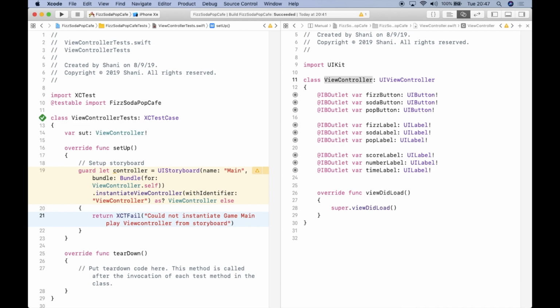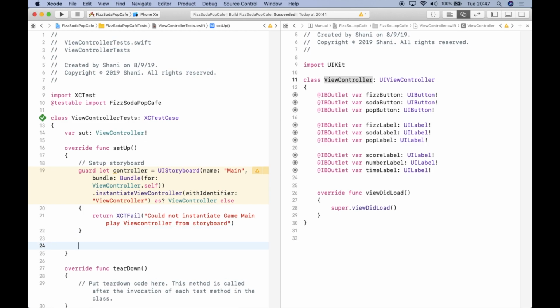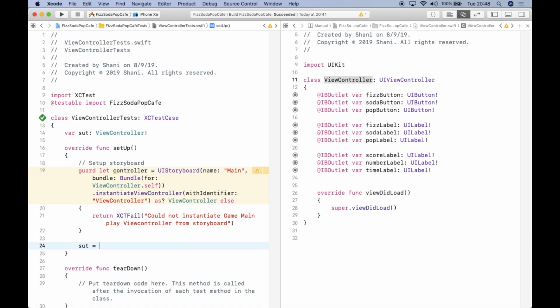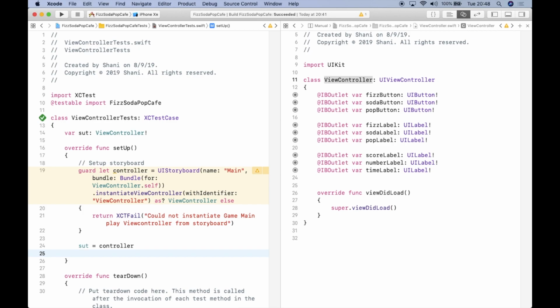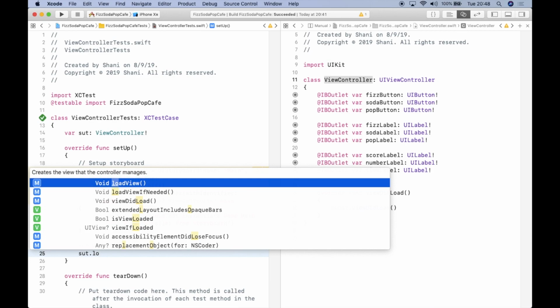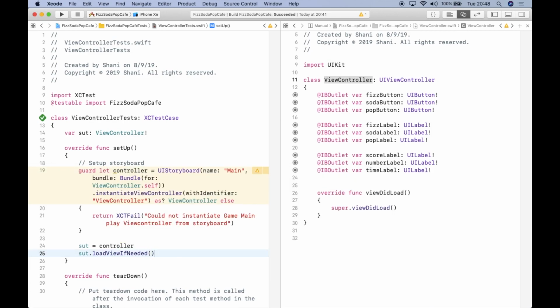All right, so I've done that. And that warning is saying that I didn't use the controller variable that I set up in my guard statement, which I will do right now. So if everything is fine and this guard statement doesn't fall through, what I want to do is set my system under test equal to the controller that's found on the storyboard. And then I want it to load the view if it hasn't loaded. So this is kind of an if it doesn't, do it type of deal.